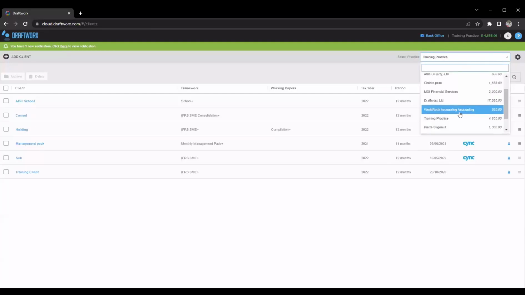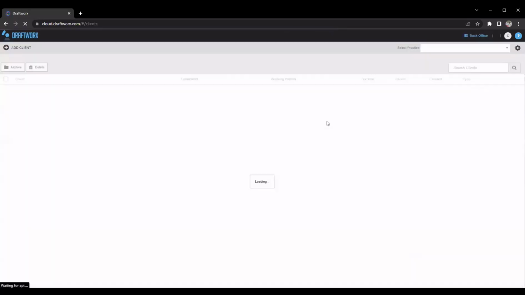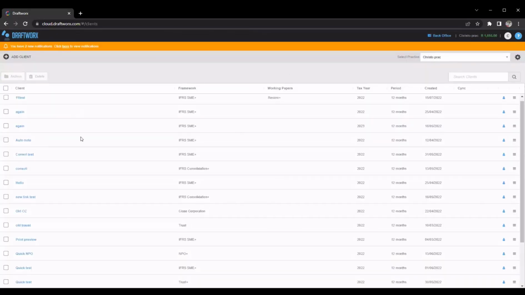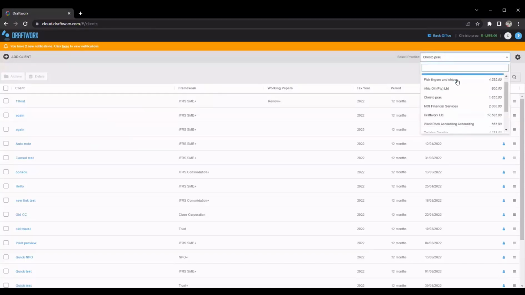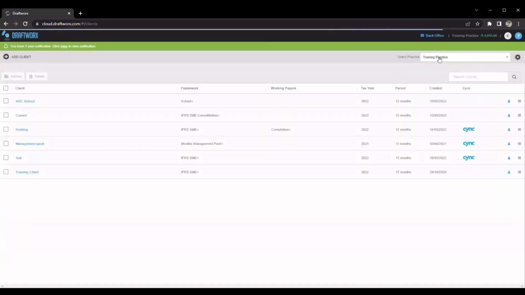So currently I'm in training practice. And if I want to, I can scroll through and say, okay, let's go take a look at Christu's practice. It actually goes and reloads. And now you can see I've got a whole different client list here. So it's a whole new practice. All of the information is different and so on. So you can hop through the different practices using that.